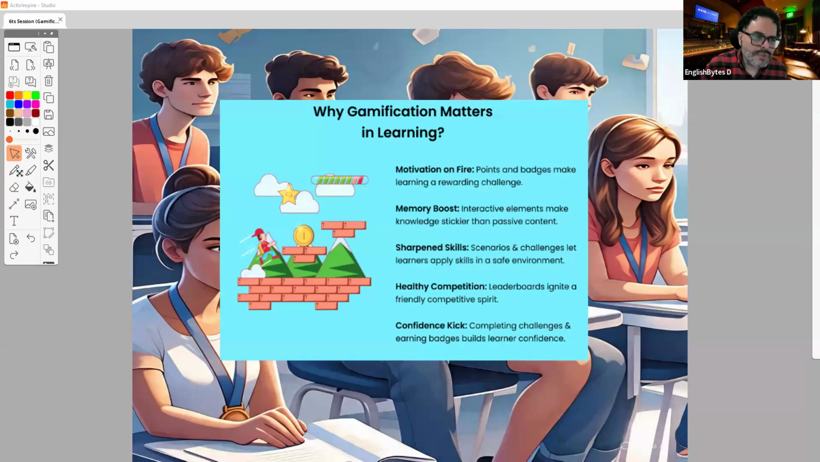And one of the most important features that you see on screen, the memory boost. Why? Because your students will remember what they did during the game, and they can remember that activity, and at the same time they can remember the topic you were teaching them. So gamification helps your students, especially if it's an online context.